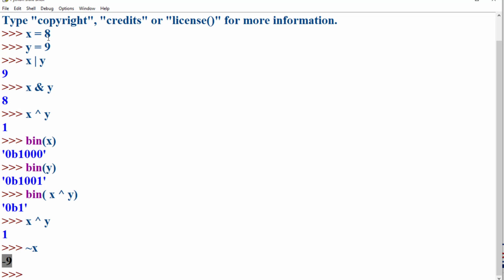And here the x value is 8. So you can consider the result of the bitwise NOT operation as minus of that operand value plus 1. So here x value is 8. That's how we are getting minus of 8 plus 1, that is -9. So that's how the resultant value of this bitwise NOT operation is -9.